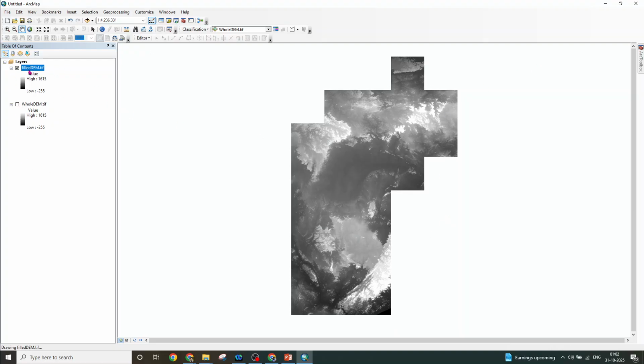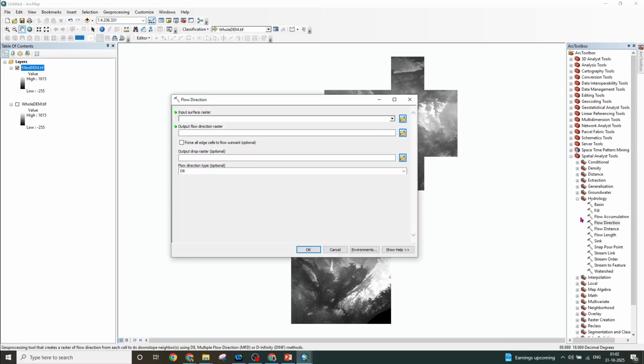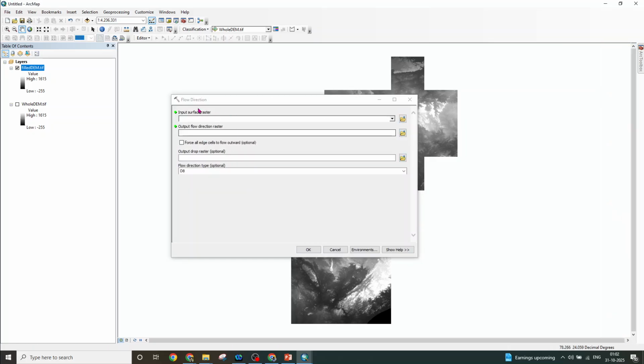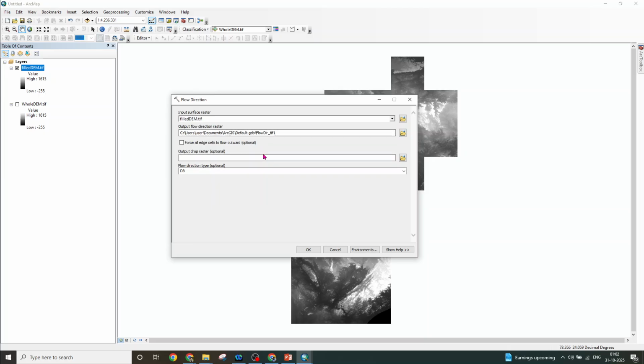So I am okay with this. Now I am ready with this filled DEM file. Our next part is to go to the flow direction. So I will click again on the ArcToolbox, the hydrology, the flow direction. Now it is asking what is the input surface raster. This input surface raster will be my filled DEM. Since I have already filled my DEM, I will take the filled DEM as my raster. Now it is asking where you want to save the output flow direction.